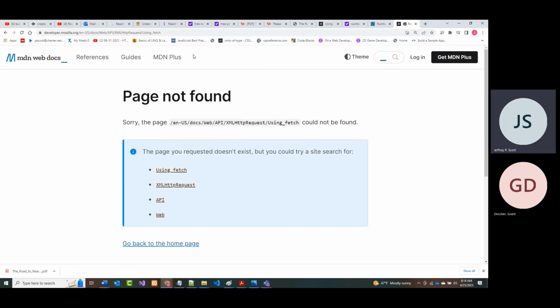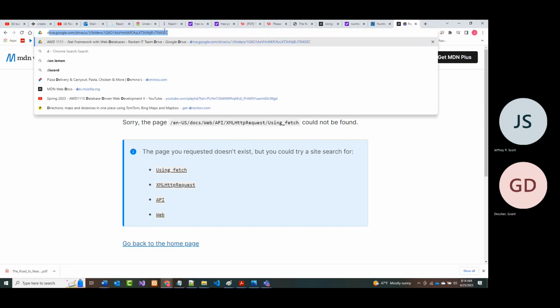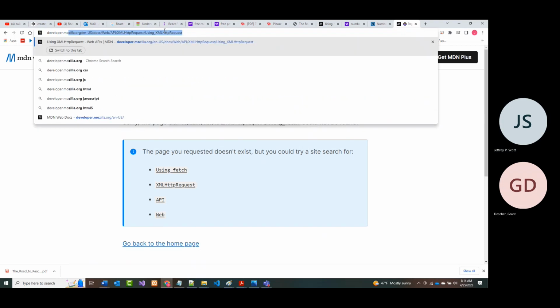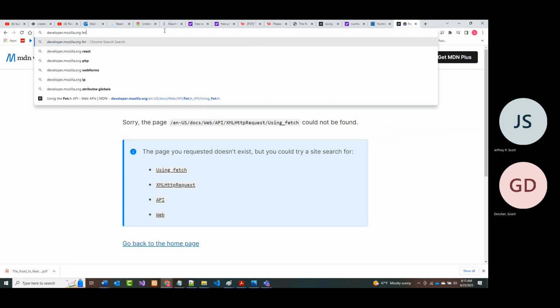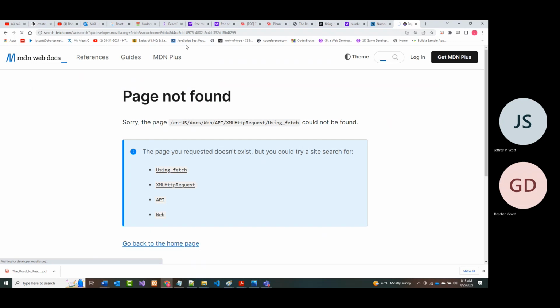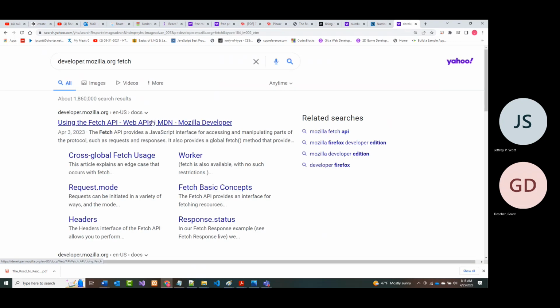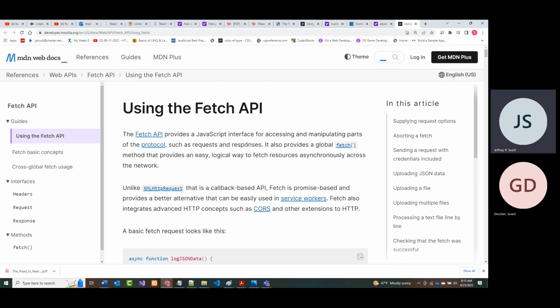There it is. Okay. And that's using the Fetch API. All right. The reason I'm telling you this is you're going to see both in action. Again, feel free to type this stuff in with me, but you don't have to.